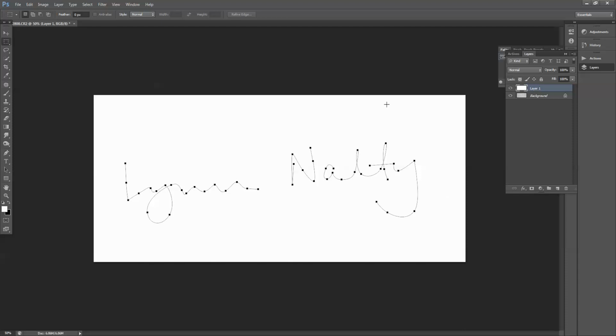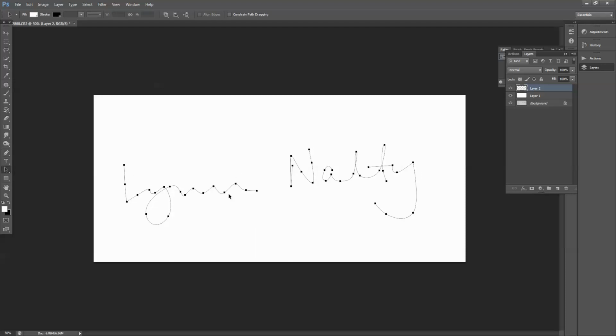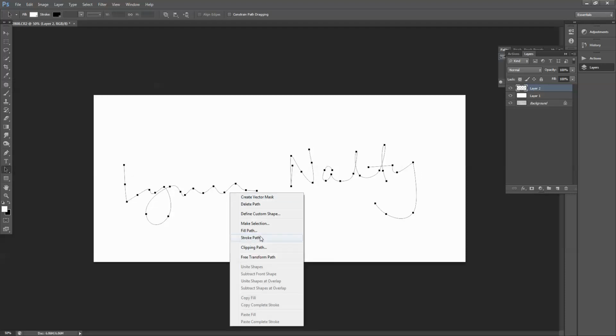If I decide that I want to do that, then I can just right click. Oh, sorry, let me just click off here for a sec. Make a new layer. So I'm just going to get my path on its own. If I right click on that path, I have options here. I can create a vector mask, which will create a mask here. I can delete the path, define a custom shape. Defining a custom shape means that you can make a shape in here. That's also useful for other things as well. You can make a selection out of it, you can fill it, you can stroke it. We're just going to stroke it for this particular lesson.